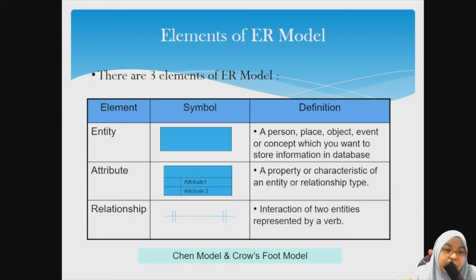So these are the three elements that I already mentioned: the entity, attribute, and relationship. In order to present your entity and relationship through the ERD model, you need to know the symbols. First we look at the entity as the element. The symbol that we use is the rectangle. The blue color is not necessary; the theme of this slide is blue, so I made it blue.